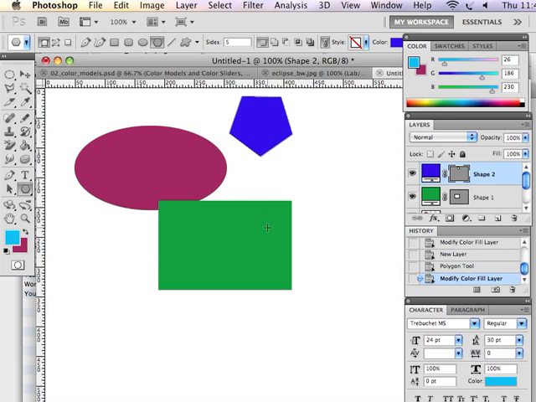Feel free to experiment creating new layers and shapes and mixing colors on the stage. Please let me know if you have any questions, and have fun.